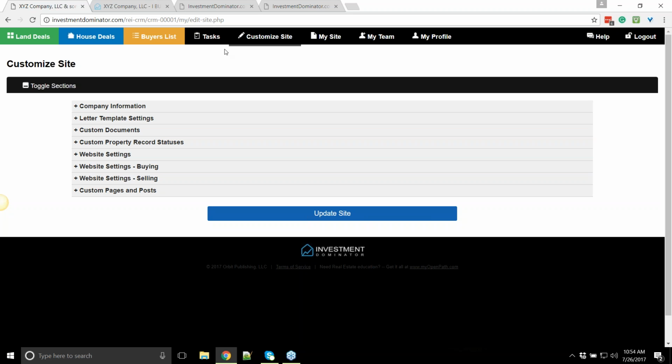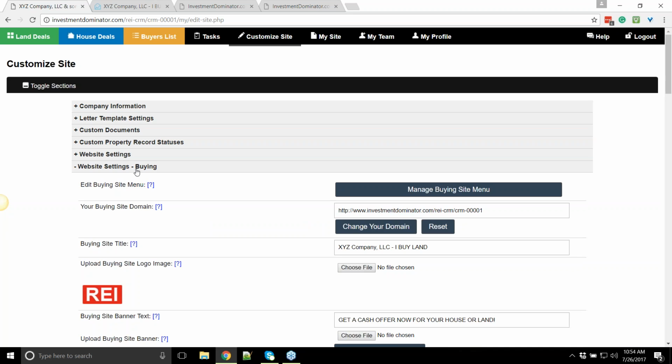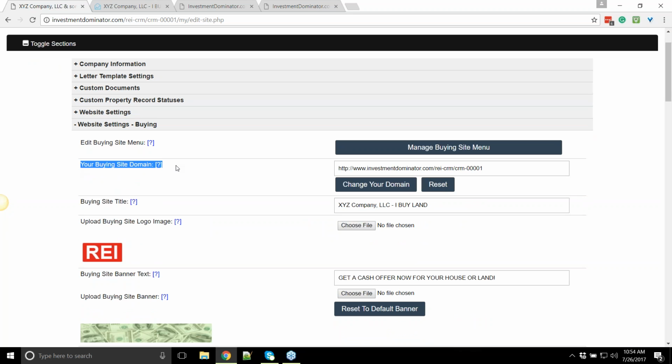I think I've already talked about this before, but just a quick overview. The way you would set that is under Customize Site, and then in this case, you want to go to Website Settings, Buying, which is your buying site settings, and then your custom domain is configured here. The first step of that, and that's in the user guide, would be to point that new domain from GoDaddy, like a lot of people use GoDaddy as their registrar. You want to make sure that it's pointing to our servers first.